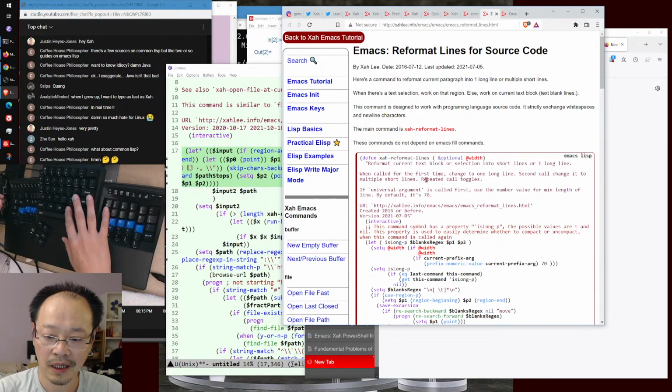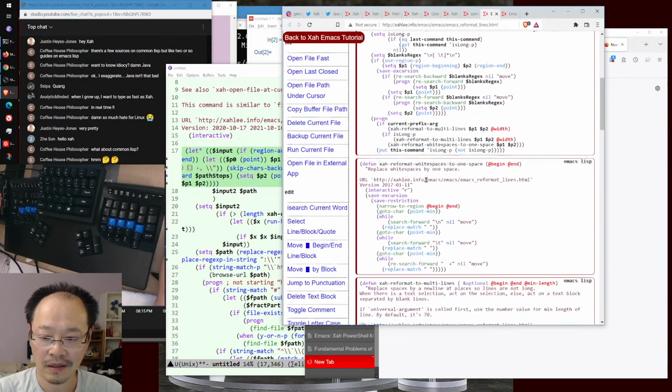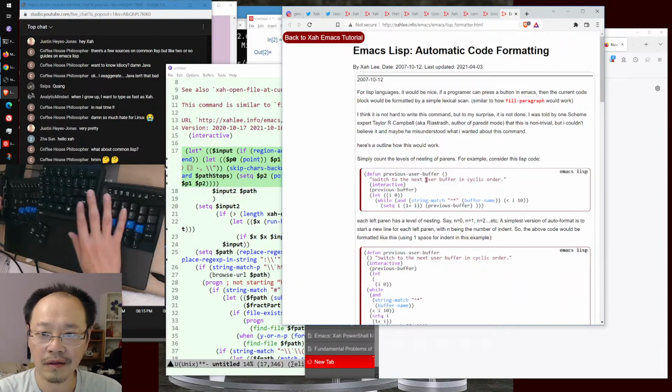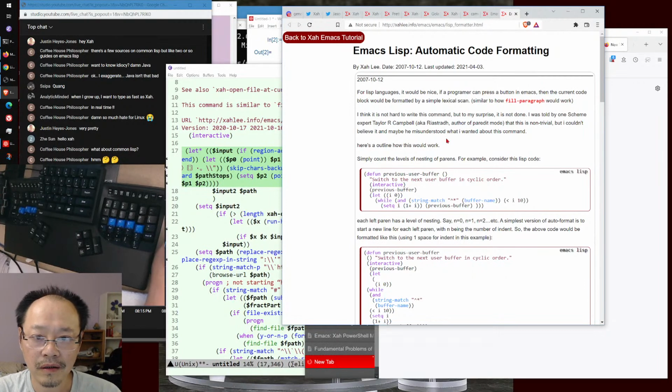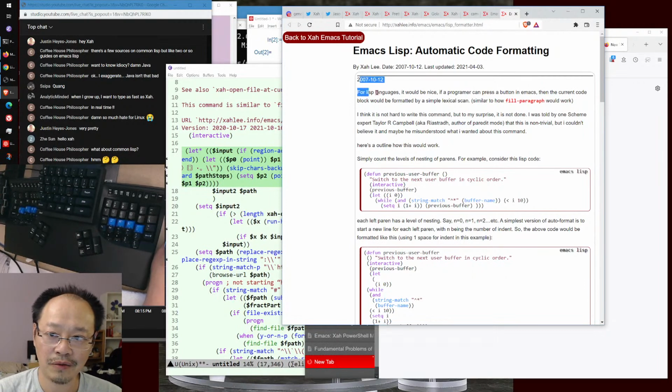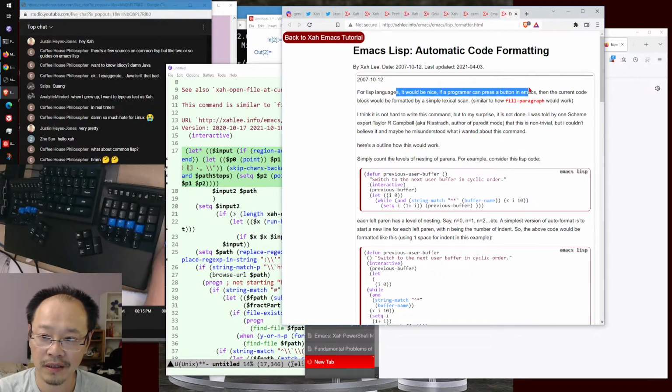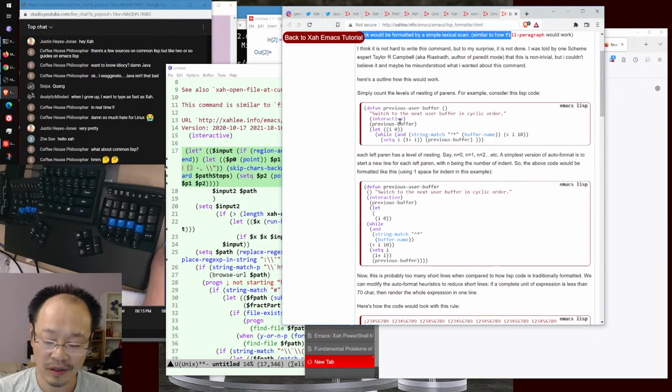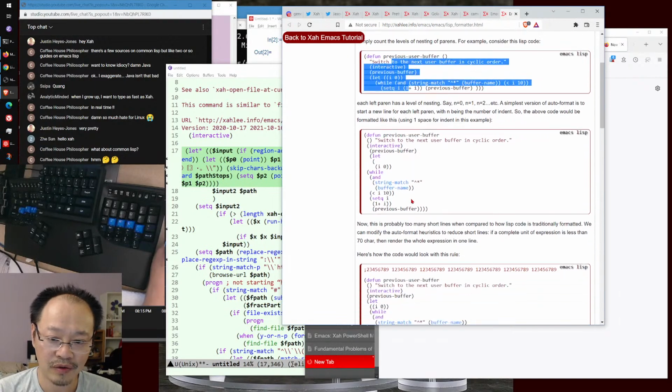Okay, this is not it. You know what this does? Anyway, this is not it. There it is. I wrote this in 2007. For Lisp languages, it would be nice if a programmer can press a button in Emacs, then the current code block would be formatted by a simple lexical scan. So I showed some examples and some ideas how to implement it.